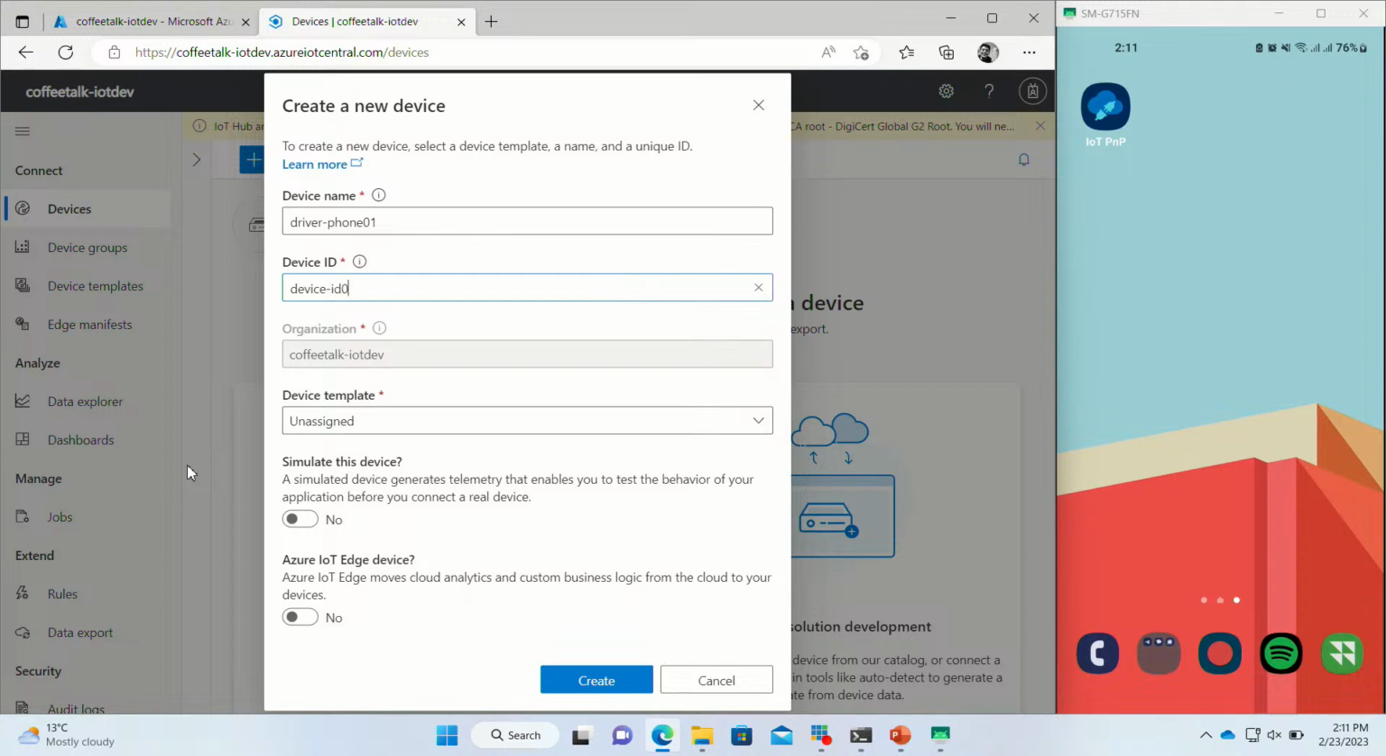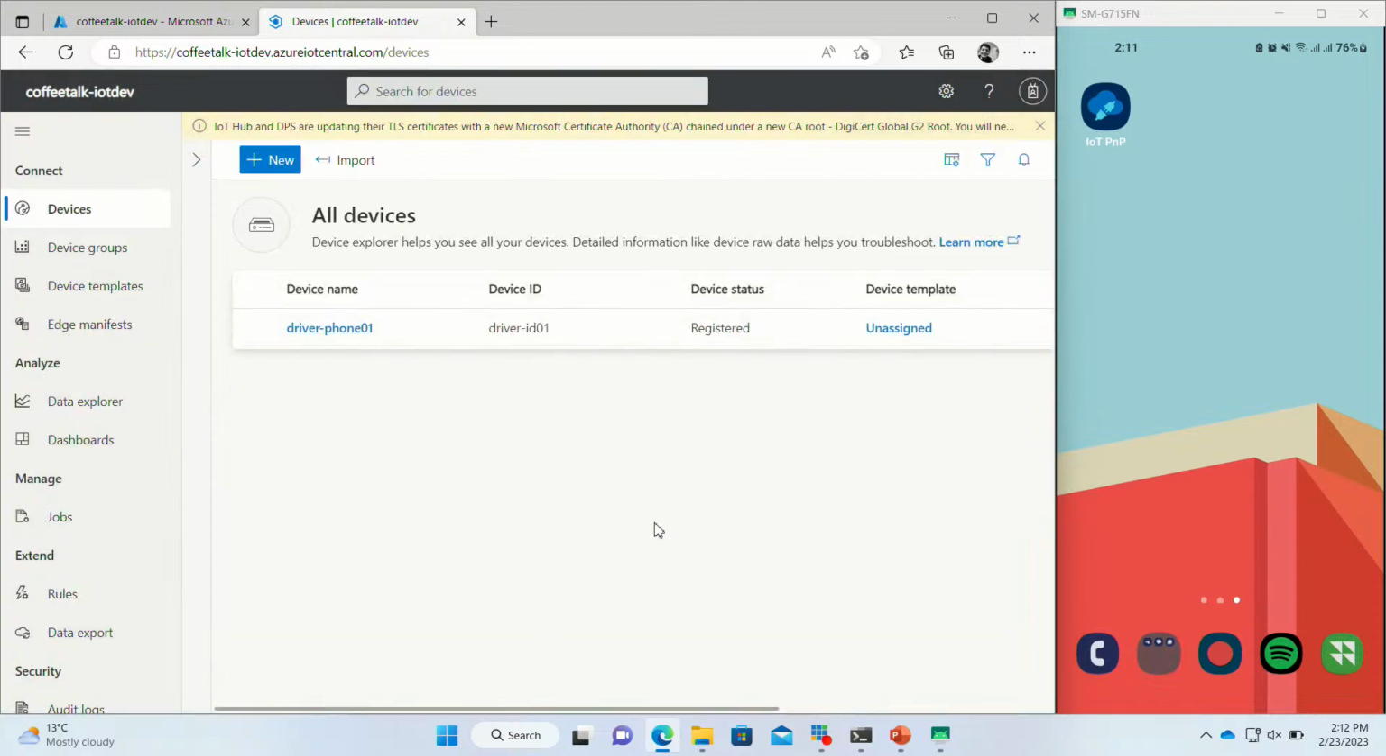ID 01, let's say, or let's say driver ID. And there's a device template, as I mentioned. You can create your own templates, but I'm going to choose unassigned because plug and play device is going to create automatically a new template and assign it to it. So this is not a simulation device, nor is it an Azure IoT Edge device. So I'm just going to click on create, and our device is here.